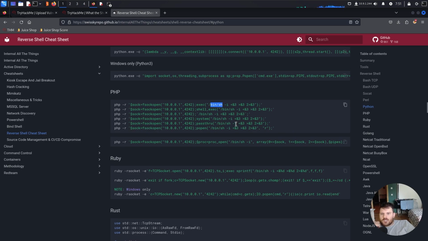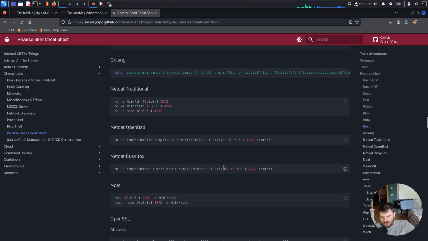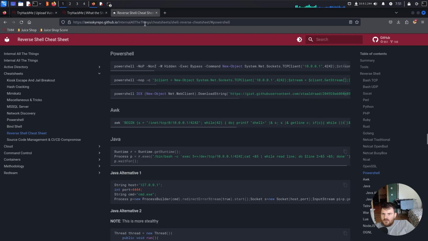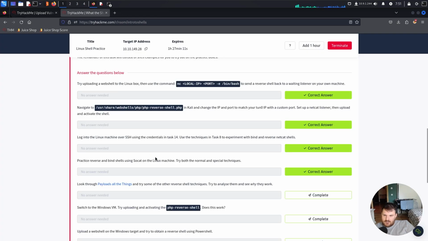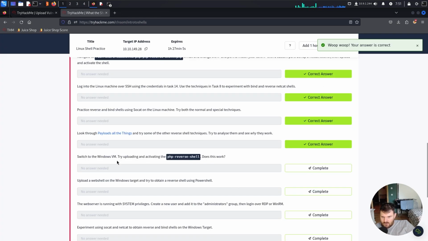The most used shell for Linux is Bash. The most used shell for Windows will be PowerShell. Alright, so on the payload all things you can analyze some more. Let's go. Switch to the Windows virtual machine.